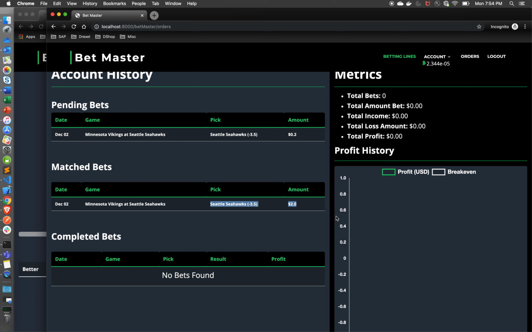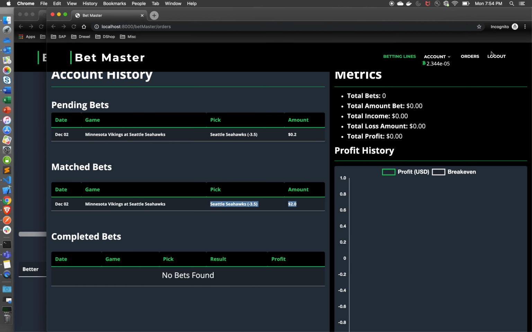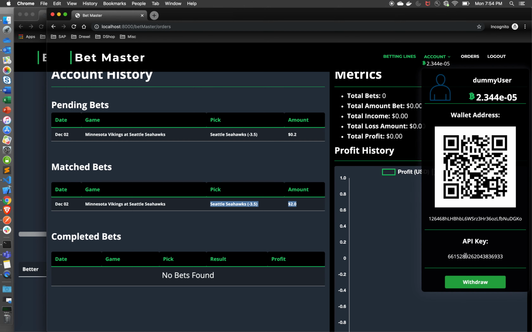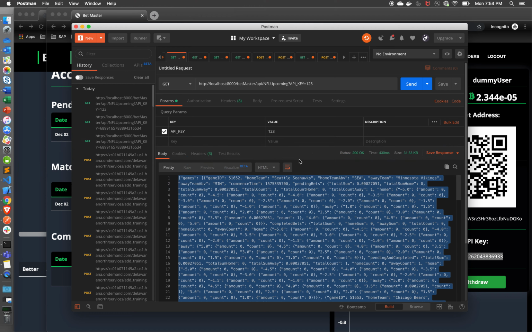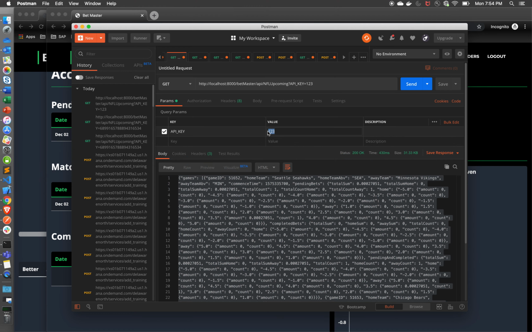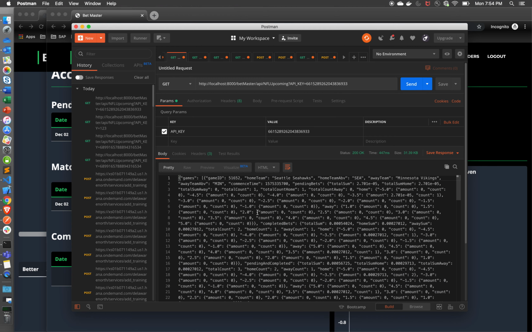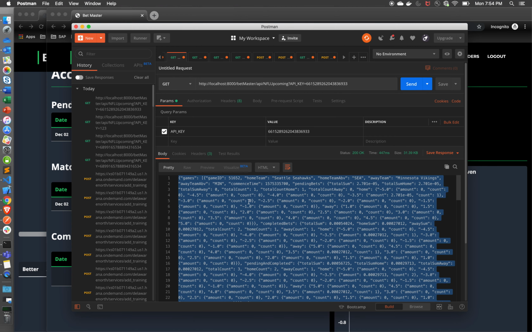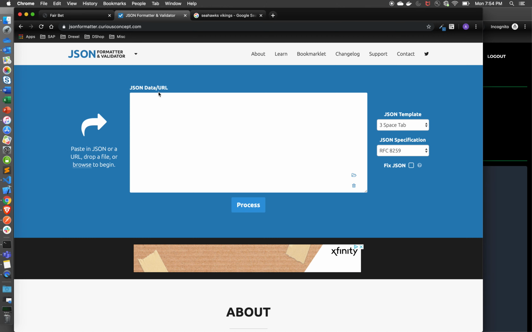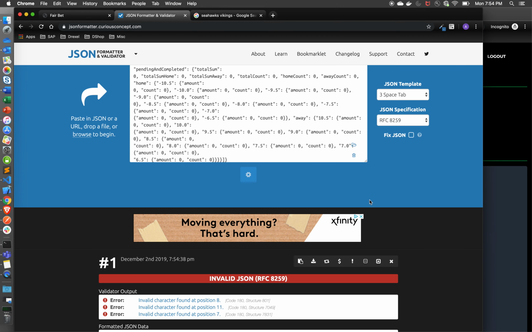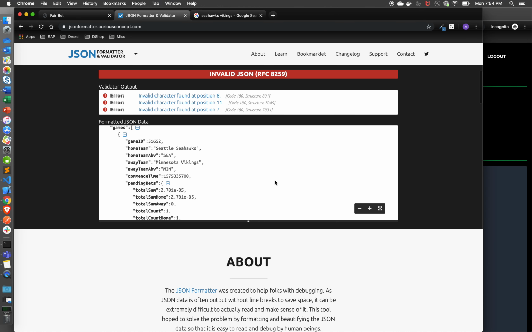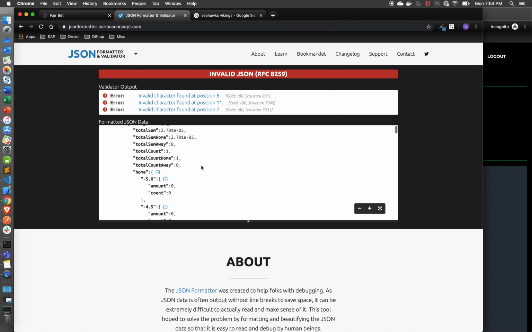So another feature that I would like to show you is an API that I created that BetMaster exposes. If I come over here to Postman and I use my API key, so I go to my account info, grab this key, put it into Postman, hit send, and I get all this data back. It looks messy right now, but if we come into this validator and hit process, what this data tells you is the games available to be bet on, the bets that have been made, the amount at each spread.